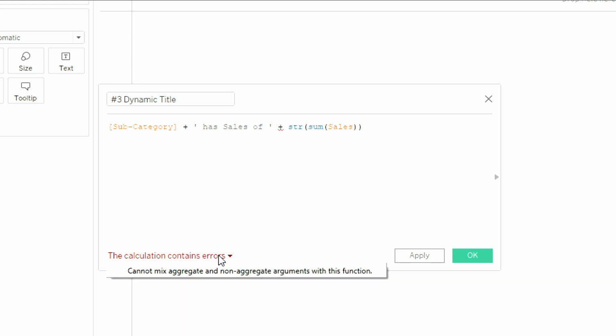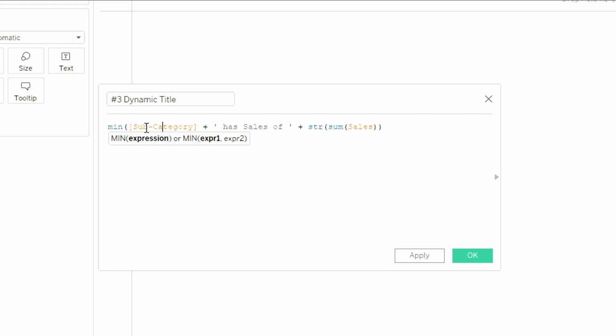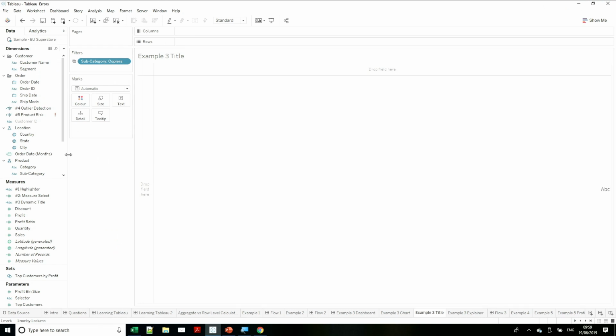Now we're back to that error that we expected. We've got that cannot mix aggregate and non-aggregate arguments with this function. So we know how to fix this. We've got a filter on subcategory in our view, so the logical thing would be to do what we did last time. Add the minimum of that subcategory. Because we're filtering to subcategory, the minimum of the subcategory should be the same thing. So let's do that. Let's drag that to our text.